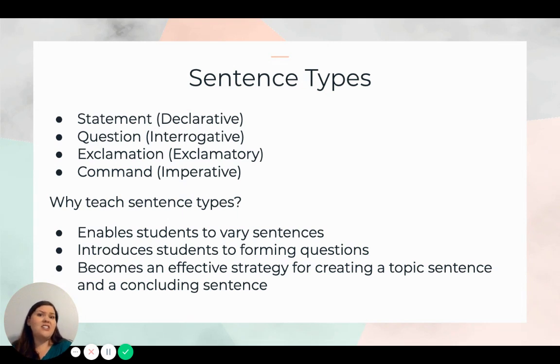So why teach the sentence types? This is going to enable our students to vary their sentences. We know that that's one indicator of strong writing if we see different sentence types. It also introduces students to forming questions. That's going to be important in just a few minutes. It also becomes an effective strategy for creating topic sentences and concluding sentences. We know students' writing needs to start off strong and it needs to end strong.